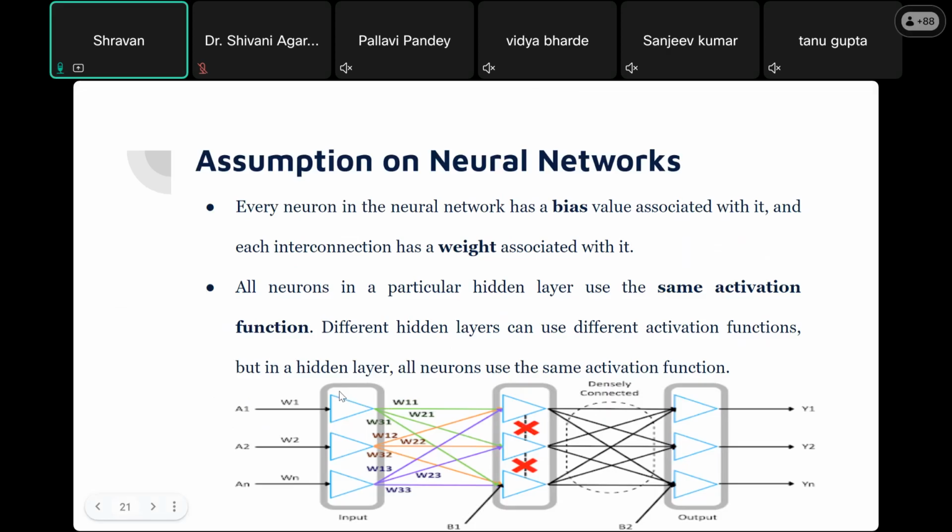Okay. Then I'm going to say what I mean by neurons not interacting with each other. Here we see A1, A2, An are our inputs and W1, W2, Wn are weights. Then it is creating W11. Why it is called W11 is that the W1 weight's output is connecting with the first element of the second layer, the middle layer. So it is called W1.